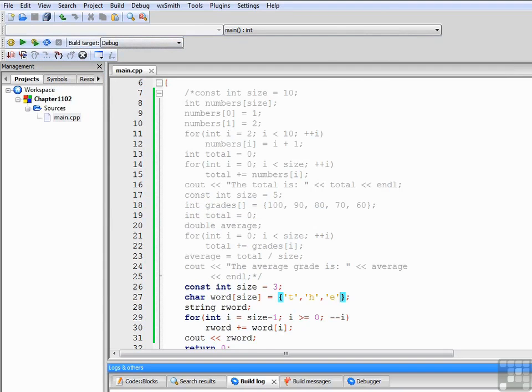So those are some examples of how you can use arrays in problem solving. And in the next lesson, we're going to talk about how we can pass arrays as function parameters and function arguments.